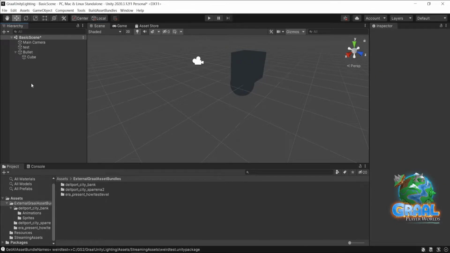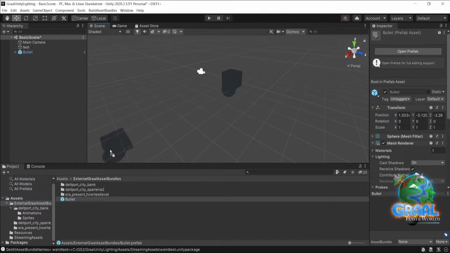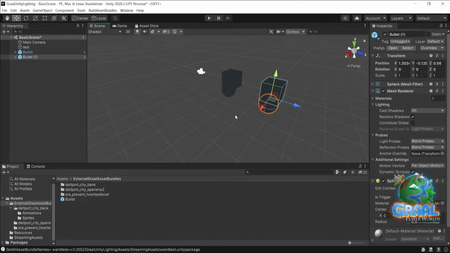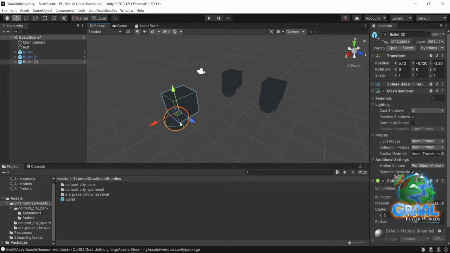Now I'm going to drag this game object, this special custom model, into the external Graal asset bundle folder, or really into any project folder that you want. I'm just taking this one for example. Now we have created a prefab. You can see how it lights up blue. So right now we have this bullet. I can just take this bullet and spawn it in. Now we have another one. I can take another one, and basically just spawn it as we want.